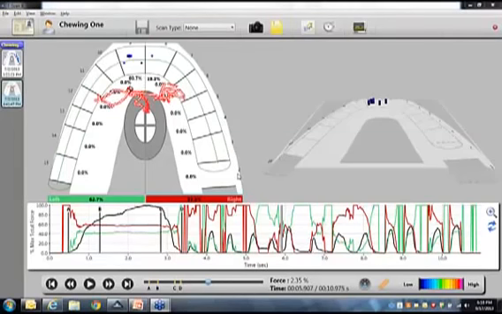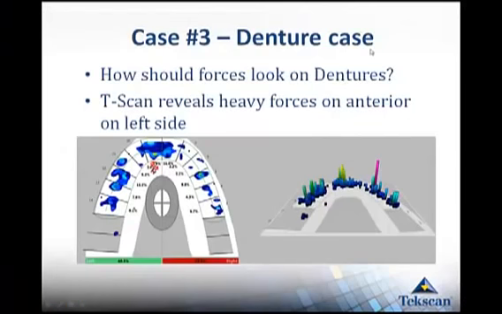So let's go to the next case here, which is a denture case that I want to talk a little bit about, how should forces look on dentures. And in this particular case, this was a case where the patient felt some soreness on the left side, and in the anterior section felt like the denture just didn't fit right on the upper arch form. So we did some T-scans to check his bite, and you can see here, this is a good example of how the initial bite looked. There's a lot more of the heavier forces early on in the anterior section and on the left side.